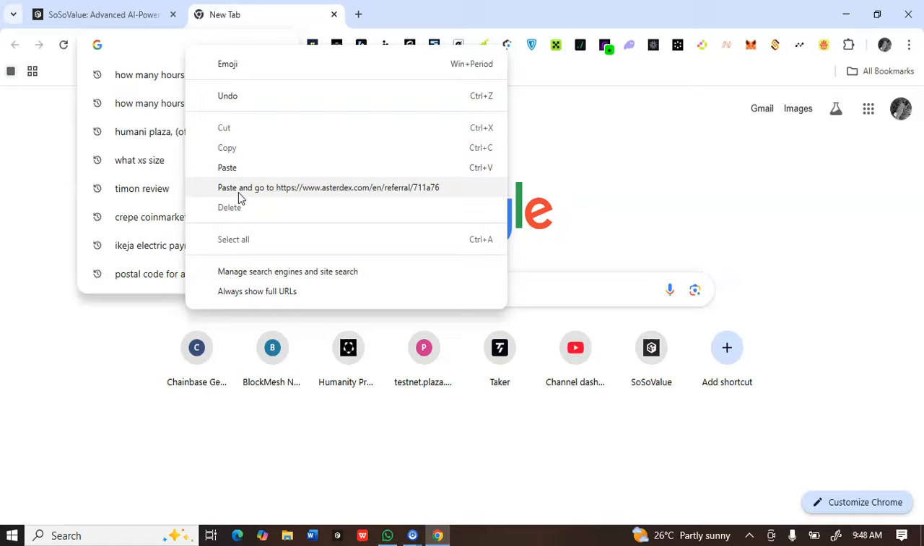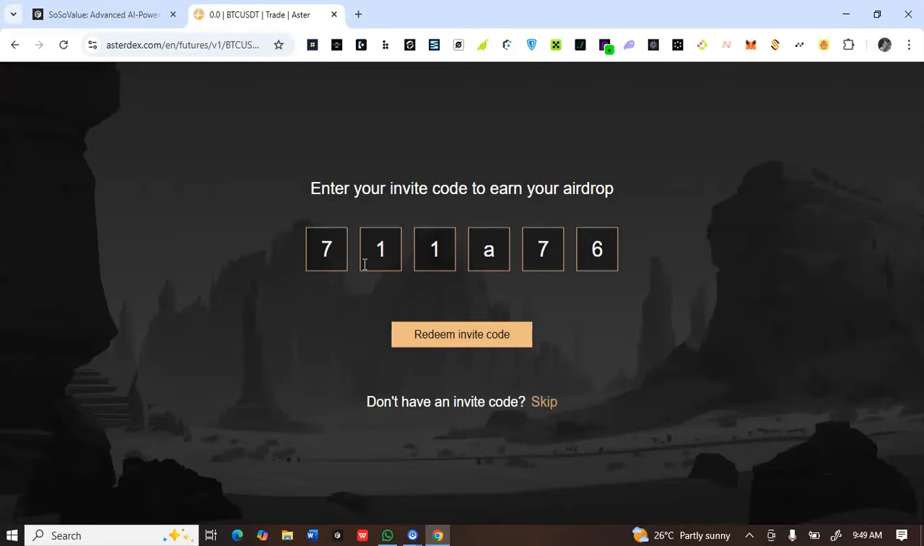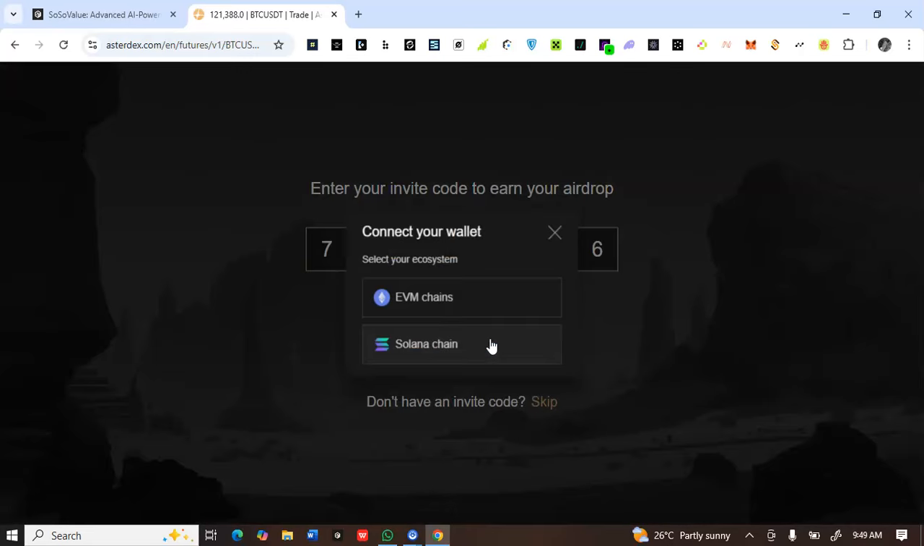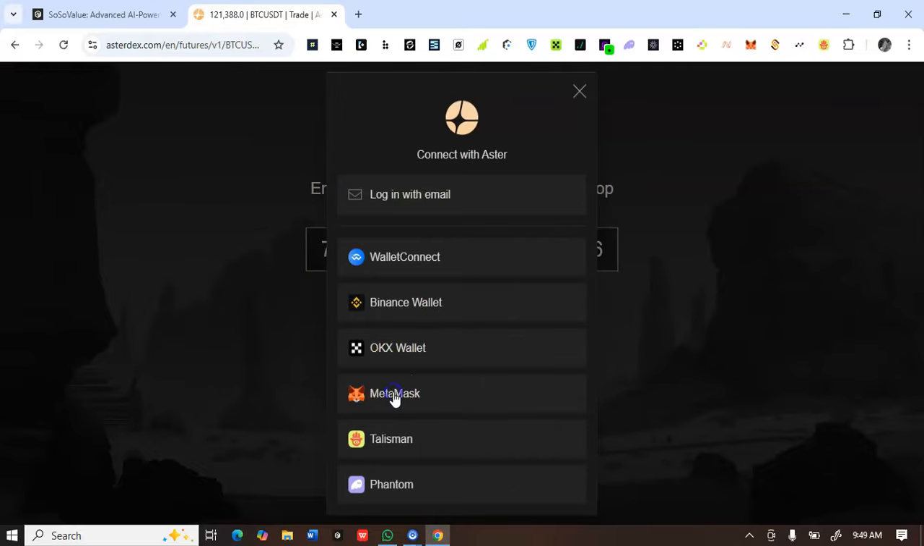So what you need to do is to get the registration link in the description box of this video. This is the link. Paste the link. If you are using a PC, you can follow like this. If you are using a mobile device, just copy the link and paste it into the discover button of your OKX wallet, the dapp browser on your OKX wallet. So I'll just select EVM wallet, EVM chain, and I'll choose MetaMask.